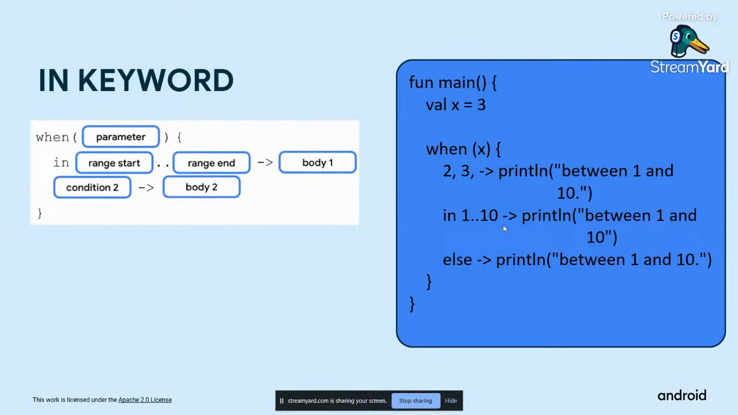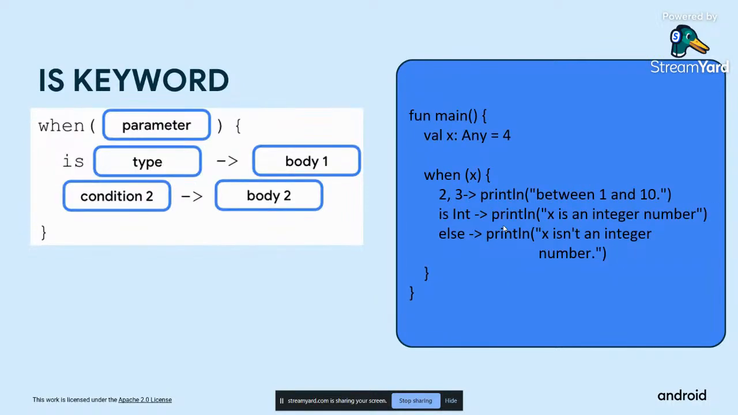Now let's move on to the next keyword, which is the is keyword. The is keyword is used to check the type. If the type is satisfied, then the code in the body executes. For example, we want to check whether a parameter passed in is an integer type or not. If it is an integer type, then the statement in body one will be executed. If it is not, then it won't be executed.